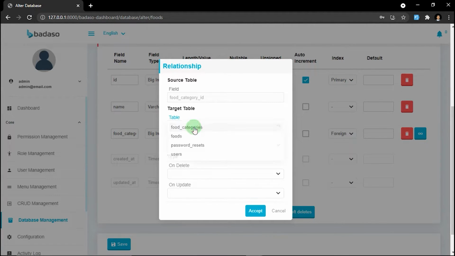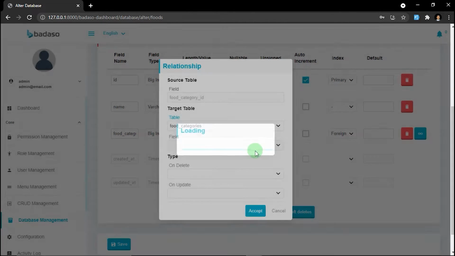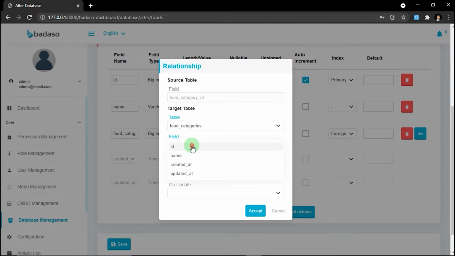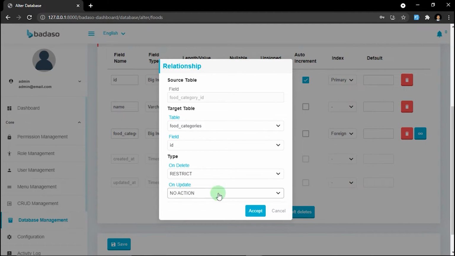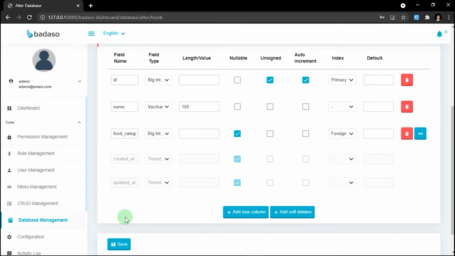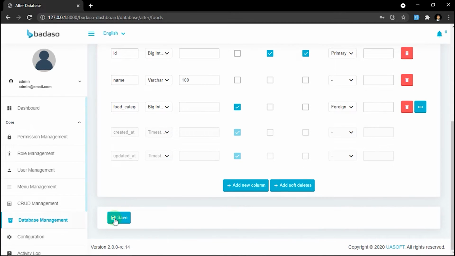For the target table, we will select food categories, and the field is ID. For the onDelete field, we can choose restrict, for example. And on update, we can choose no action. Okay, click accept. After that, save it.